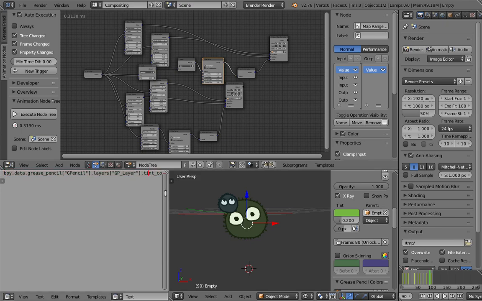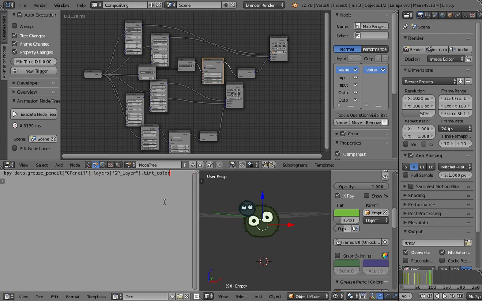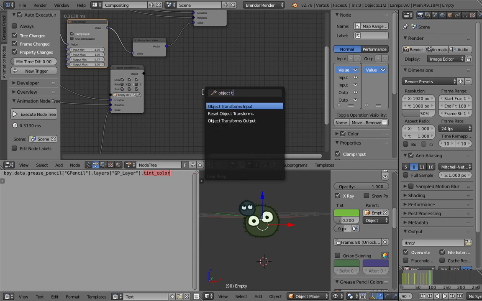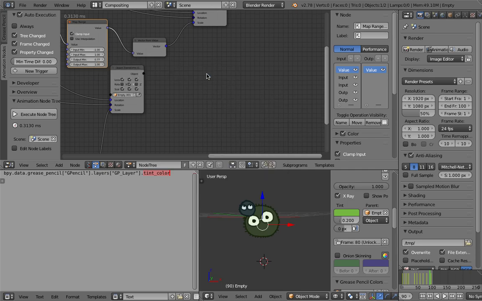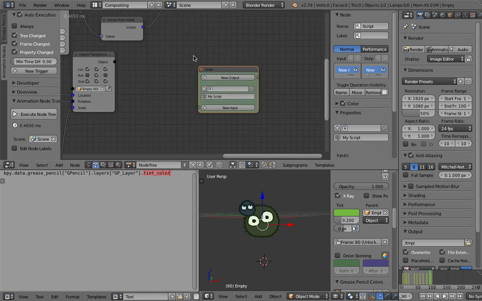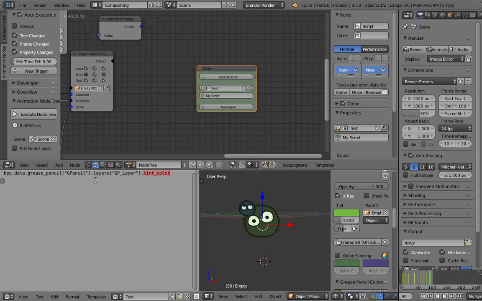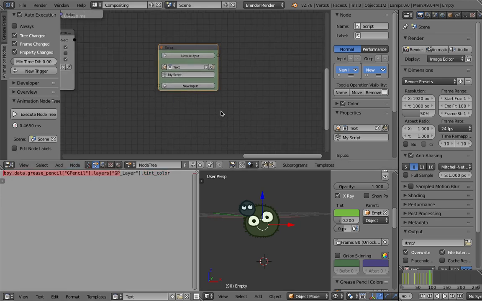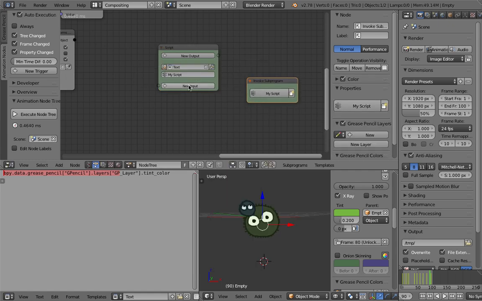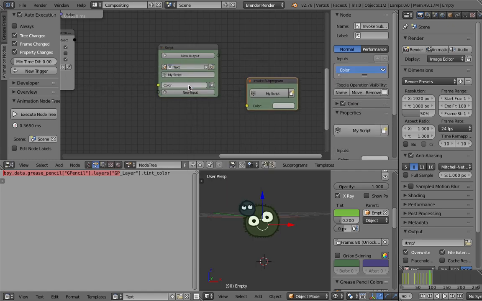See, very simple. bpy.data grease pencil layers blah blah blah tint color. That's what we need. Since this guy is not an object, we cannot really use the object attribute output. We need to write our own script, just a simple script node. I'm gonna grab that script and then create a node, and the input's gonna be color.